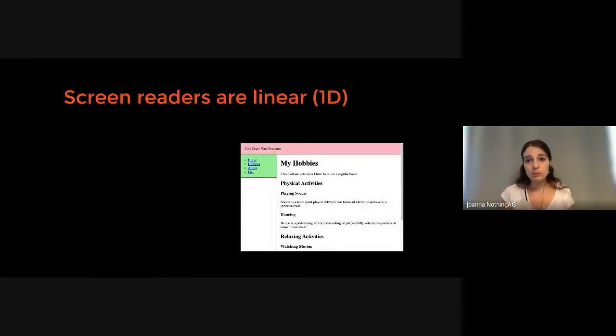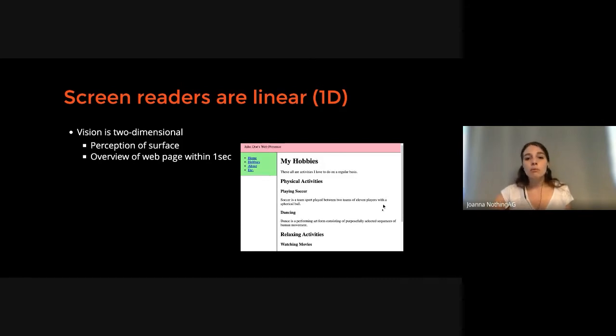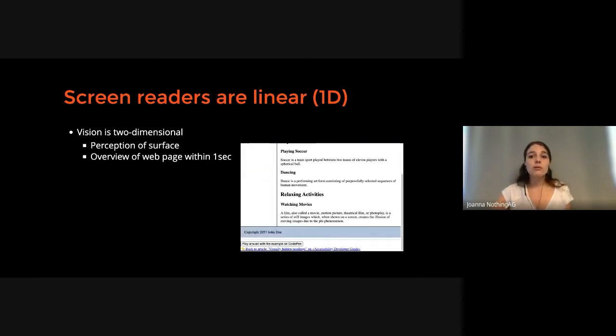One of the biggest differences between screen readers and us seeing a web page is that screen readers are linear, which means one-dimensional. Whereas in the case of checking a web page, we can consider vision as two-dimensional, as it's about the perception of a surface. In this case, as visually oriented users, we can have the overview of a web page within a second. Indeed, we can get a very quick grasp of what a web page is showing us. Maybe we just need to scroll a little bit, but it's very easy for us to scan the page to get the needed info while ignoring what is not interesting to us.